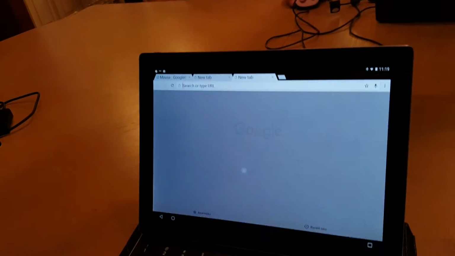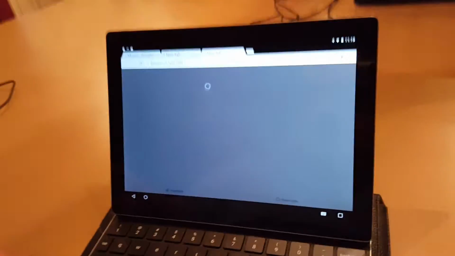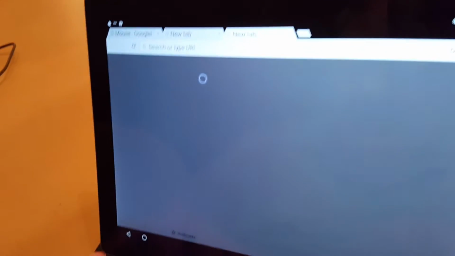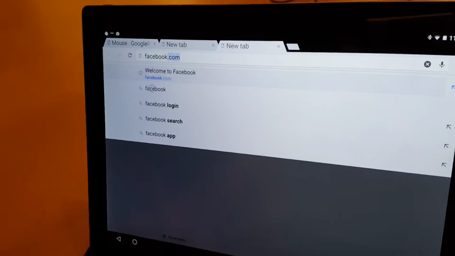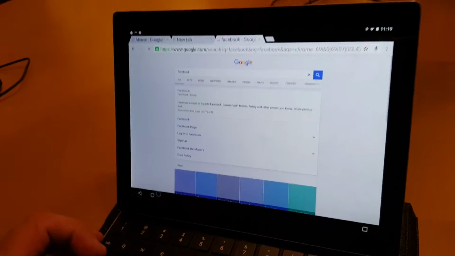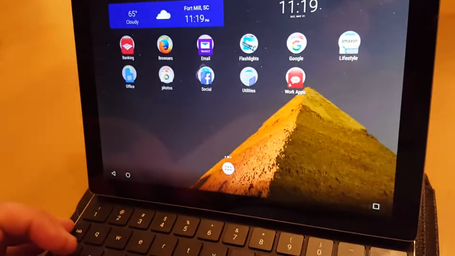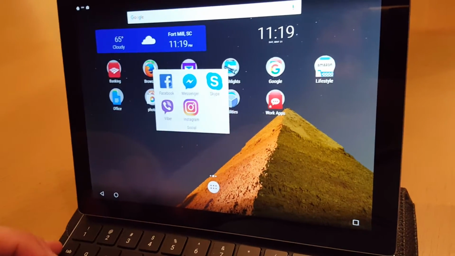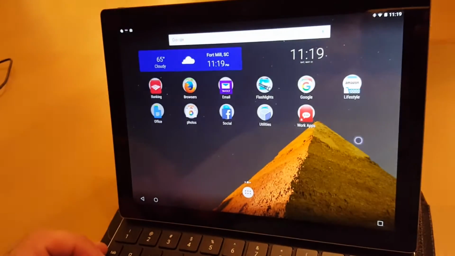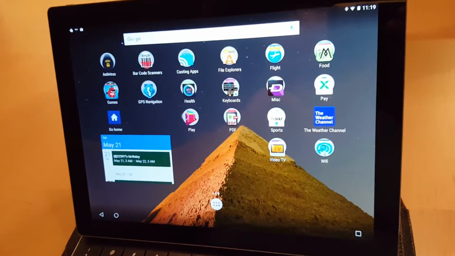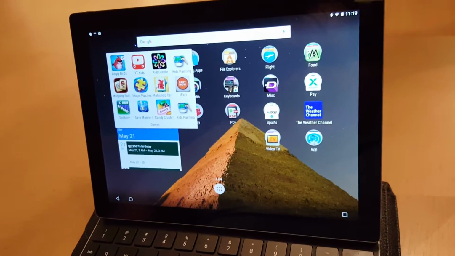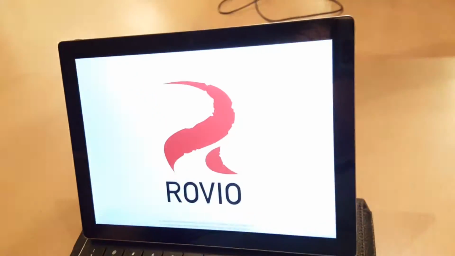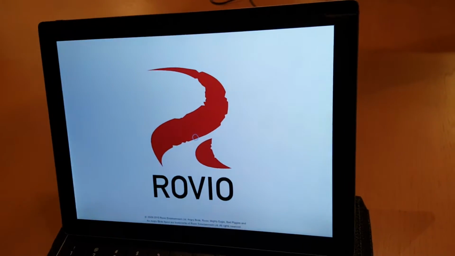I'm in Google. I can search on, say, Facebook. Do a Facebook search. Click, go back to my main screen, actually open up my Facebook application, go back to the main screen, scroll over, open up one of my games. Haven't tried this before, but let's just try Angry Birds. Angry Birds has opened up.